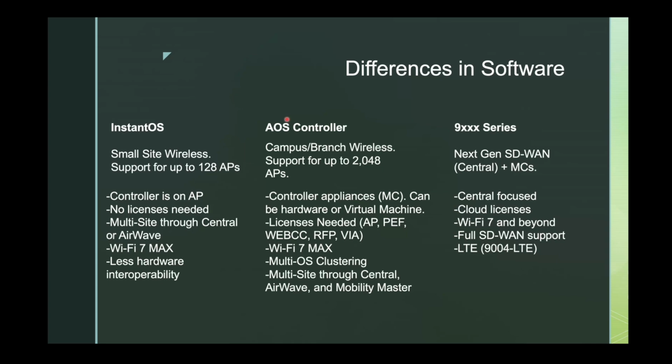And finally, the 9000 series, which I should really call Central, are just those, everything is Central managed. Licenses are no longer perpetual, they are subscription based, and Central will also support Wi-Fi 8 and higher because this is the direction Aruba is going. And these are more like SD-WAN focused devices. It's basically Aruba's version of Meraki and the Meraki dashboard.